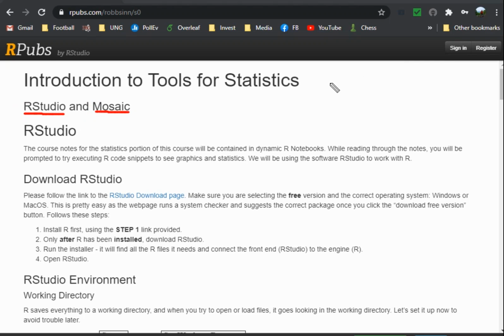I'm actually looking at the link that's provided in D2L. So the cool thing about RStudio notebooks is that they can be posted online and then they can be downloaded. And so this is what you should do. You should go to this link and don't worry about downloading it yet. What we're going to do though is we're going to get you started downloading RStudio. So I'm going to actually show clicking on this link.